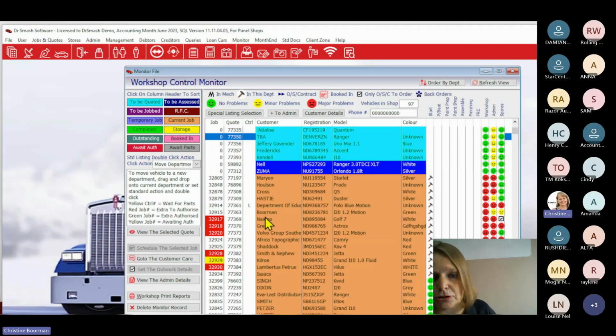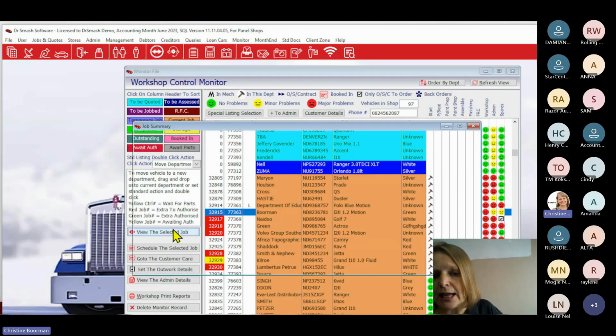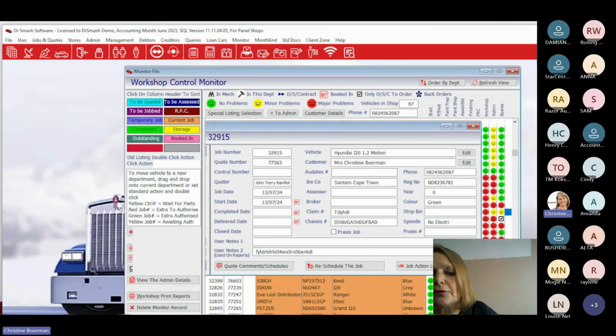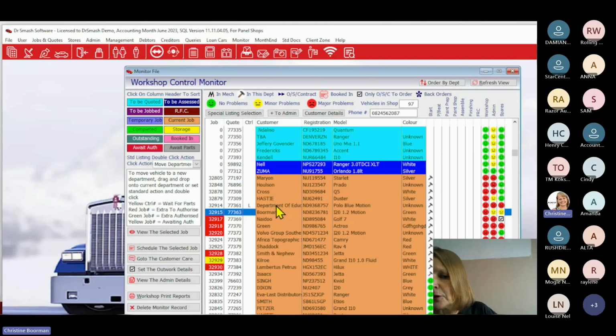How do you make notes? On the overview report, I wanted to go in and put in a note. I go into my job, and this is user notes too. If I write up my note here, that will now come up onto my overview report, so that the workshop foreman now has a note as to what's going on when you do that overview report for him.